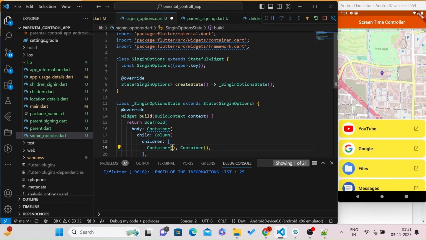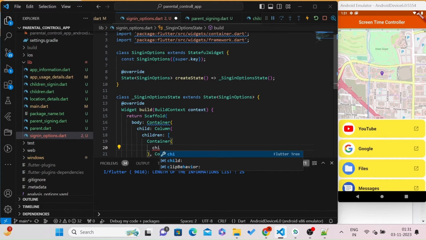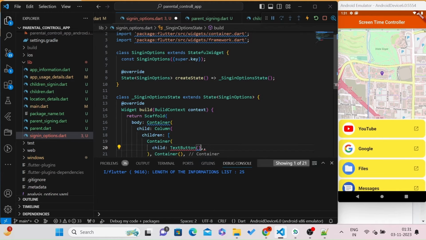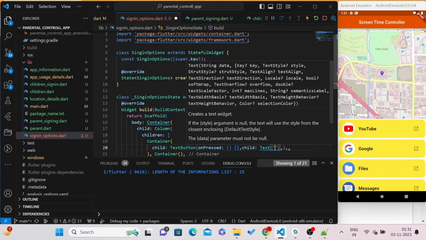I'll add that later. First let me just add a text button, and this text button will have an on pressed and a child of value, login as parent.